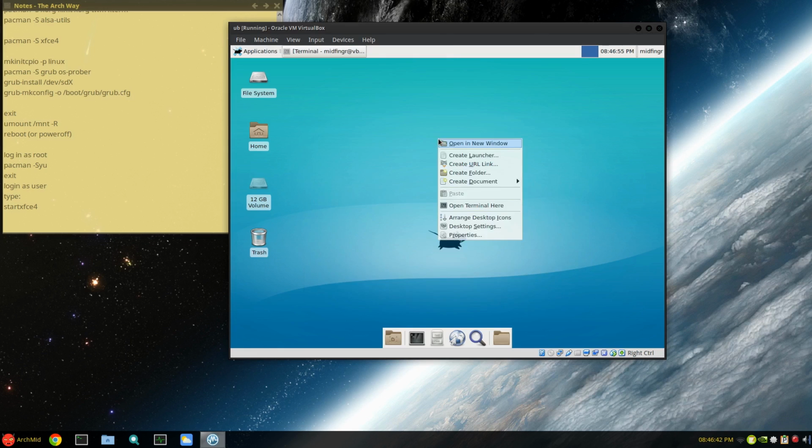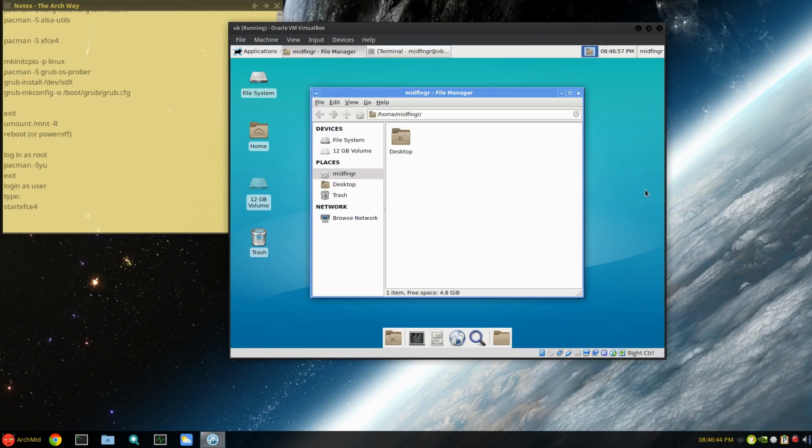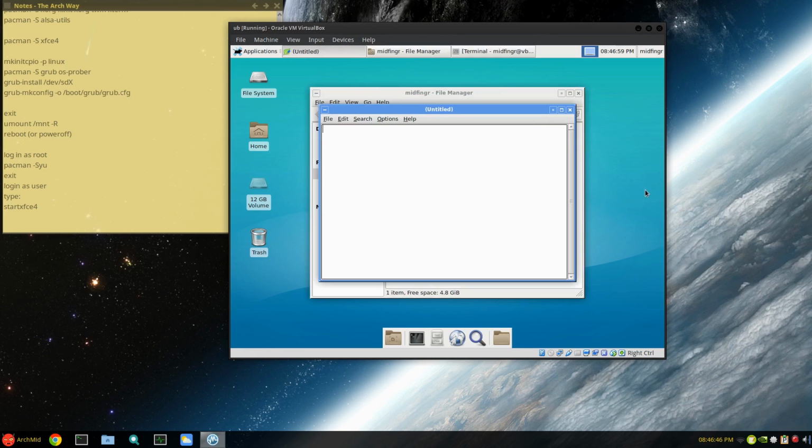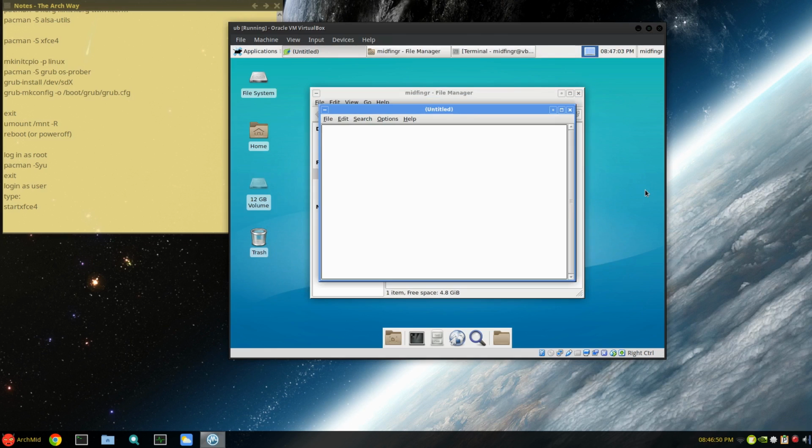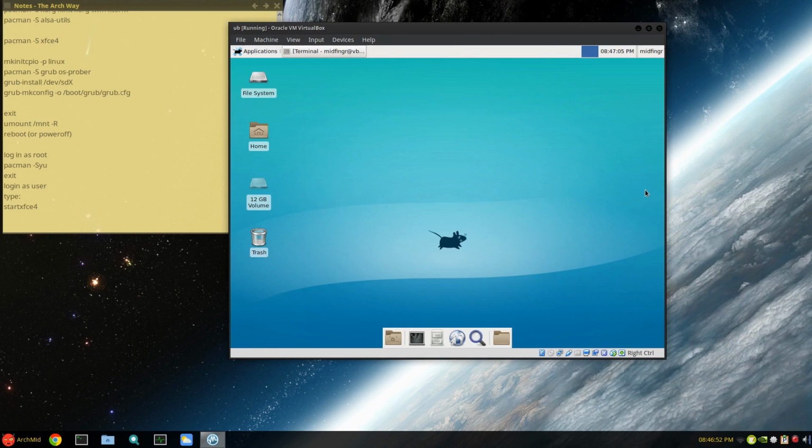Okay, so that's enough to get started. So Alt-H, home, Control-N, text editor, Control-Alt-T is our terminal. Control-D to close, Control-Q, and Control-Q.